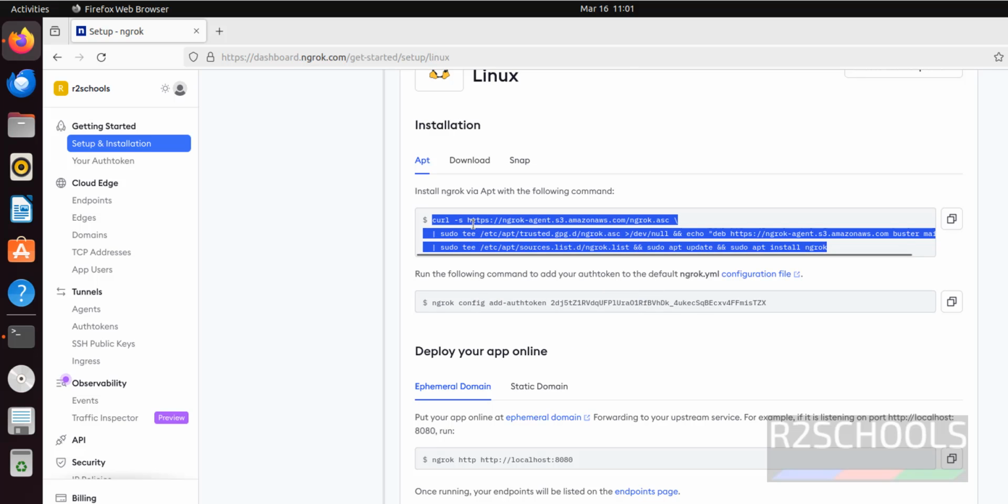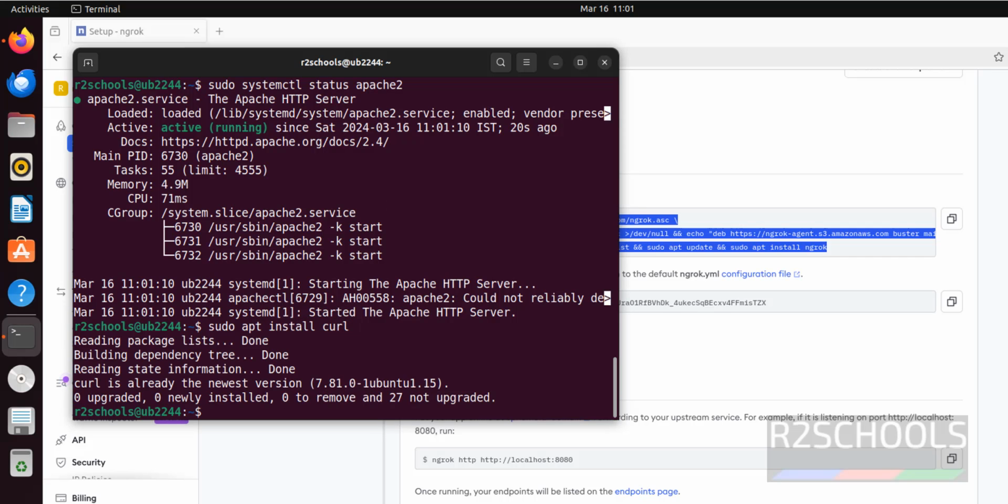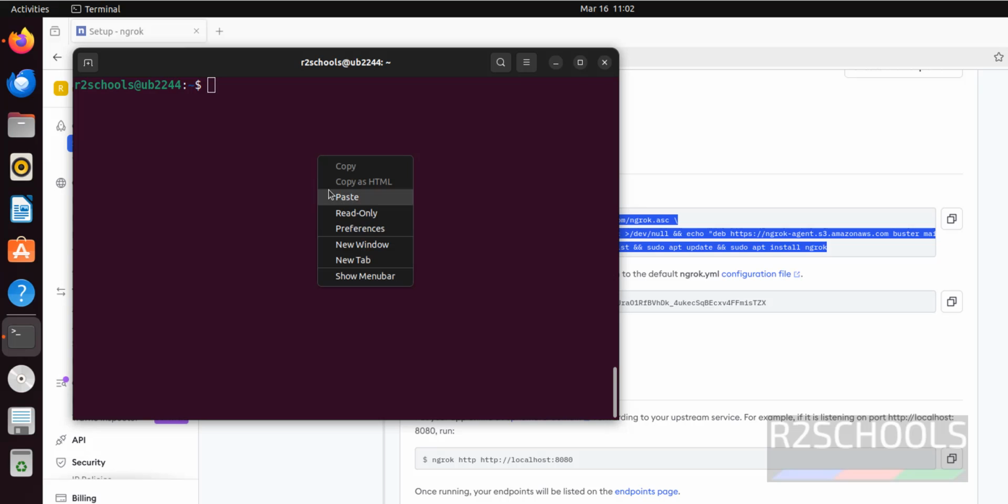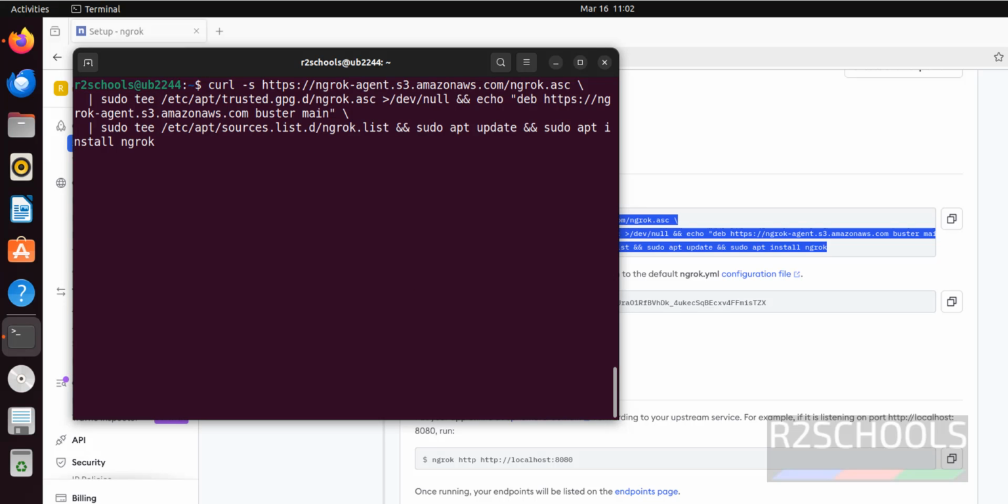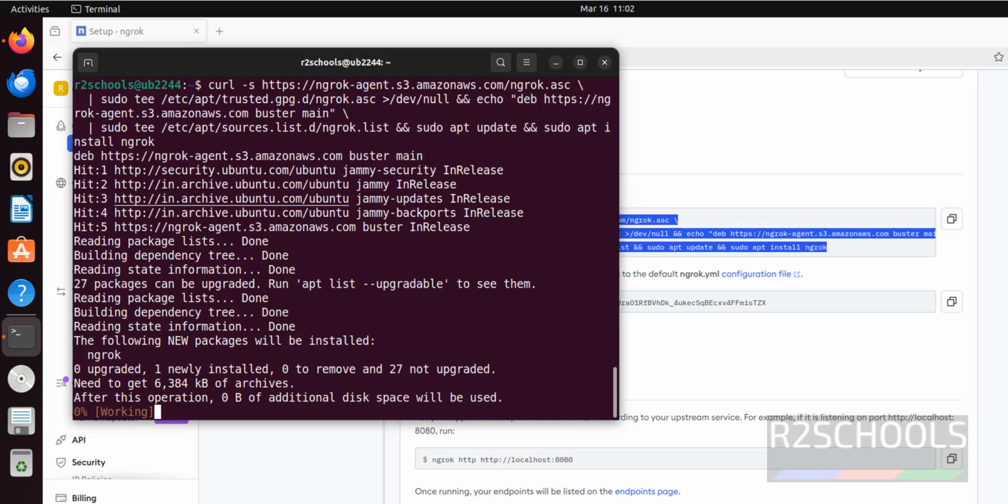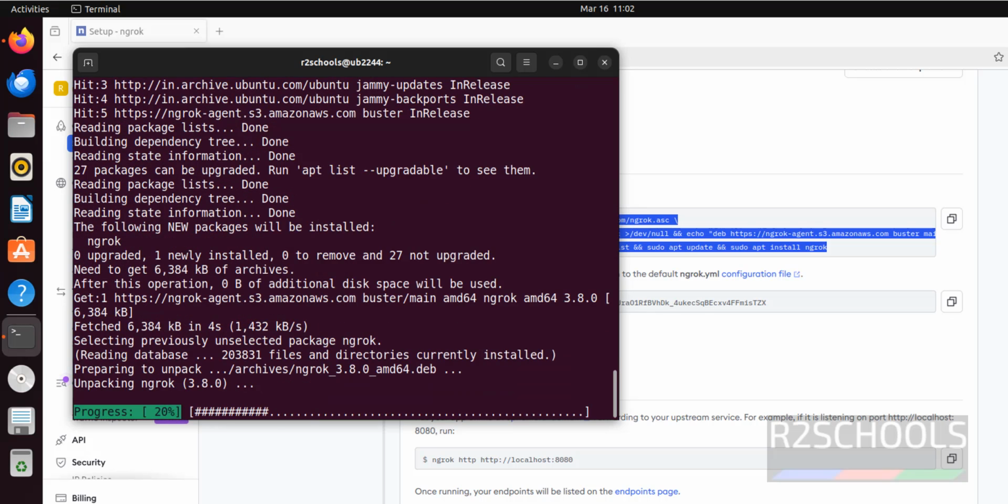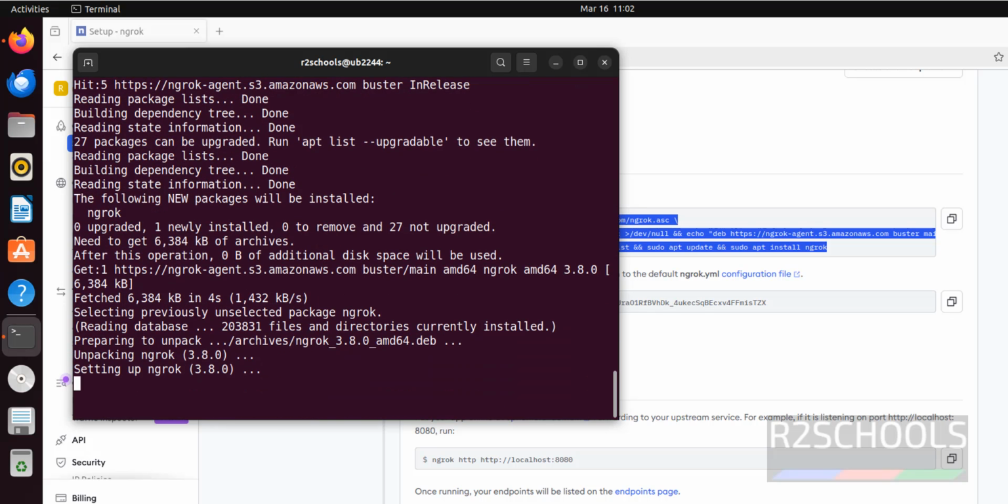To run this command, you must install curl. If it is not installed, use the command sudo apt install curl. See, curl is already installed, but I am just showing the command. Okay, Control L to clear screen, paste that command and hit enter to install ngrok. See, we have installed ngrok 3.8.0.